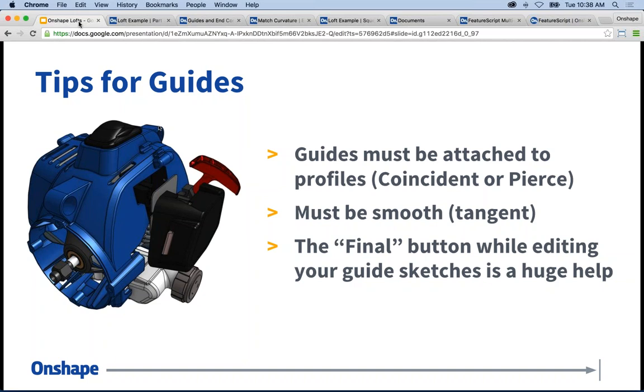Now, a few tips for guides. They are essentially sketch entities, sketches, so you must constrain them. You must attach them to the profiles, to each profile. So if we have dozens of profiles, you need to make sure that your guide is attached to each one of those profiles. You can use coincident, you can use Pierce. In many situations, they're identical, but it's important to point out you must attach the guides to the profiles for your loft.